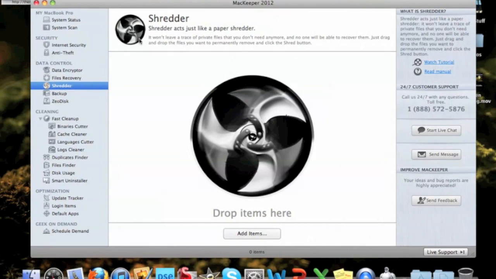Now, this, it says it acts like a paper shredder. It doesn't leave a trace of your private files that you don't need anymore. So if you have something really important and you don't want anyone to ever be able to get a hold of it, simply drag and drop your item there, and it'll shred it to where it's like it never existed.